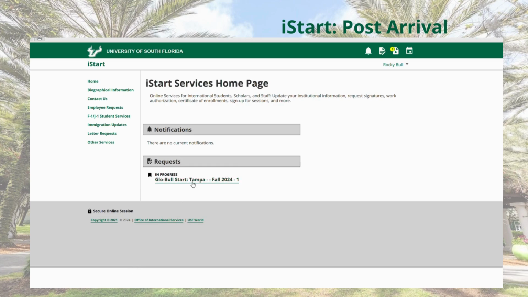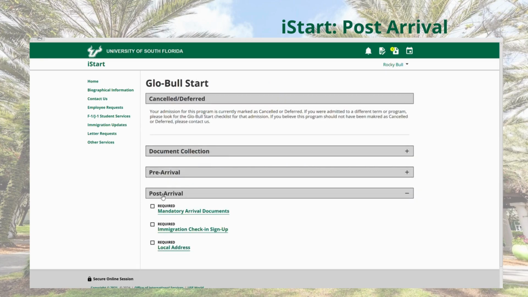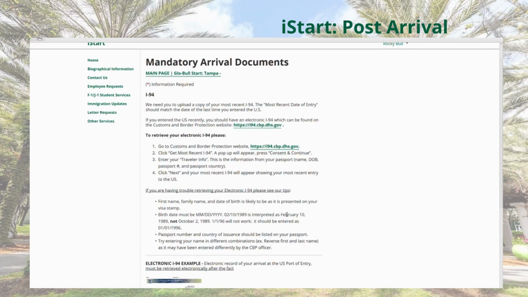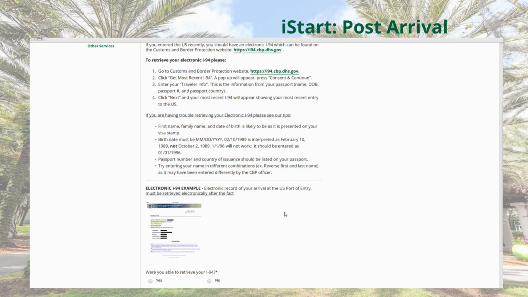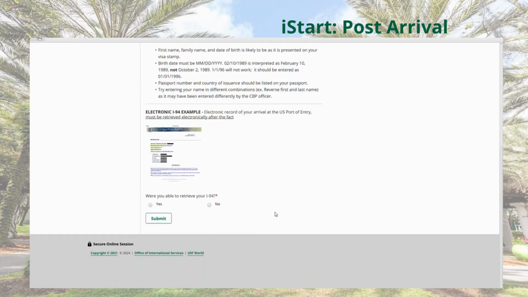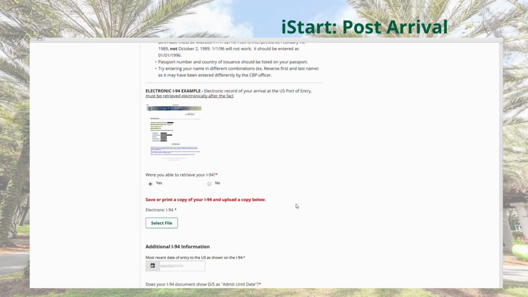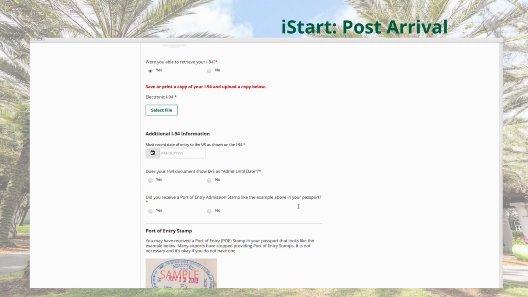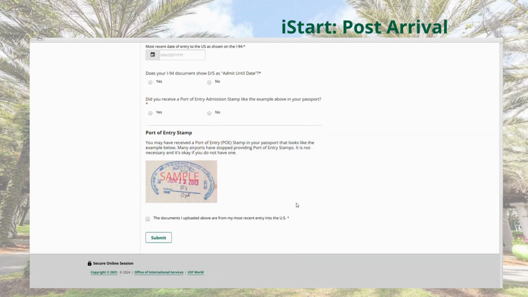This is your iStart post-arrival. These items can only be uploaded once you have arrived in the U.S. The mandatory arrival documents e-form will ask you to upload your electronic I-94 as well as your port of entry stamp if you received one at the port of entry. Not all airports are giving this stamp, so if you did not receive one, don't worry.